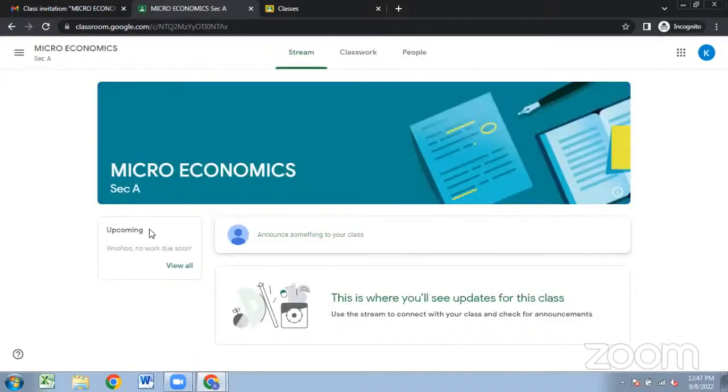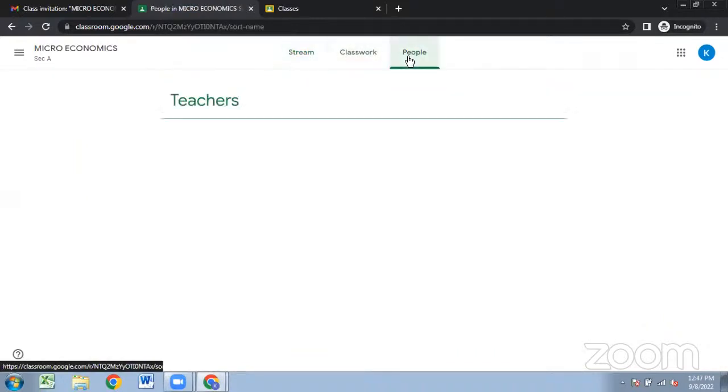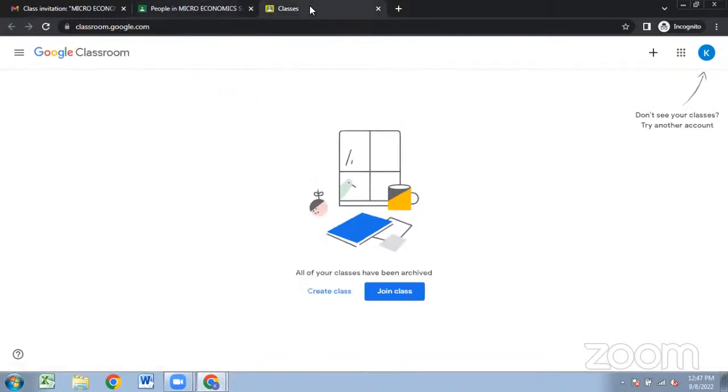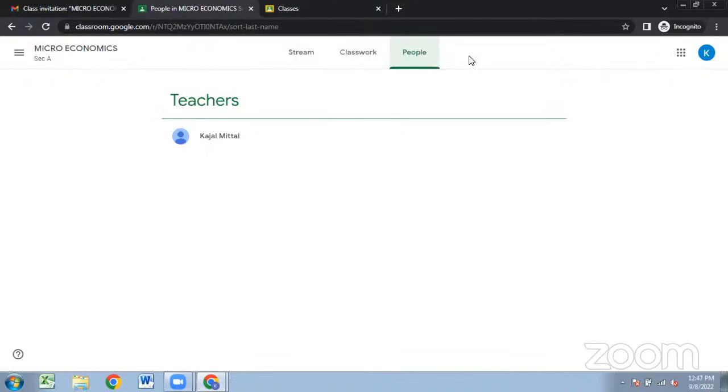So now this is the student interface. यहाँ पर आप एक difference notice करेंगे कि in this particular student interface only 3 options are there: stream, classwork, people, and one main tab is missing. Can anybody point out which tab is missing?